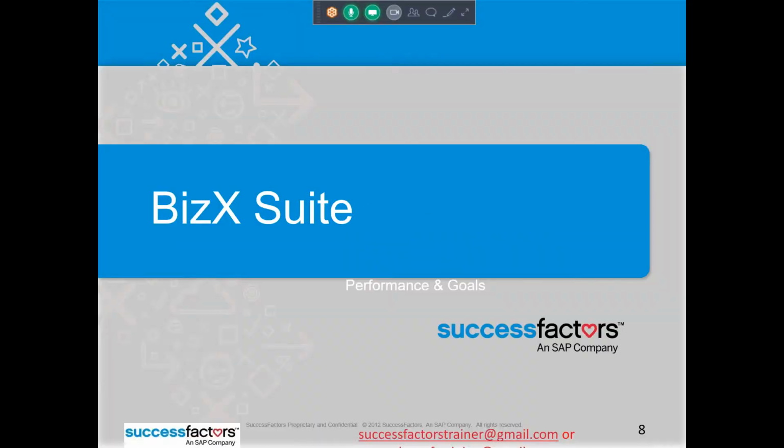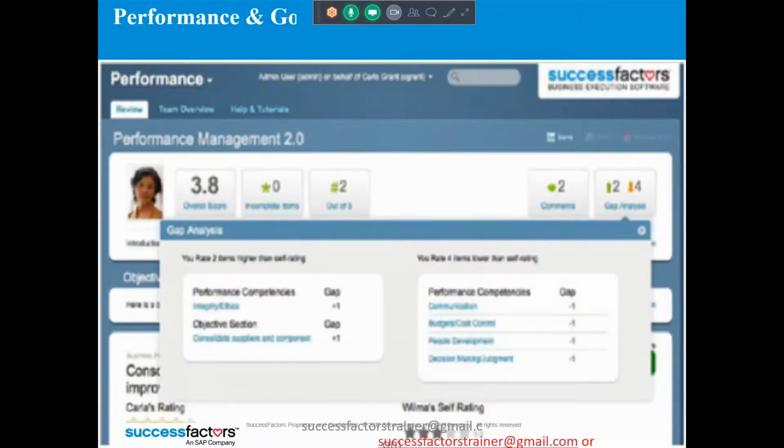As I briefly told you about the different modules available under the Business Execution Suite of SAP SuccessFactors, let me discuss in more detail each of these modules, starting with performance and goals. The Performance and Goals module of SuccessFactors helps to communicate the goal strategy to the employees in the organization. It helps to create meaningful individual goals across the organization, and it helps executives or managers to monitor the goal progress in real time.